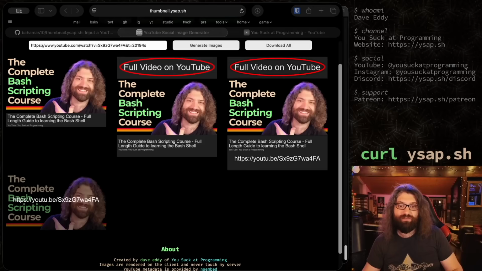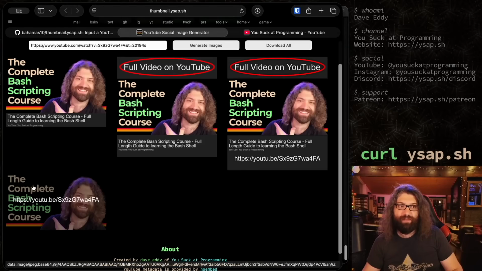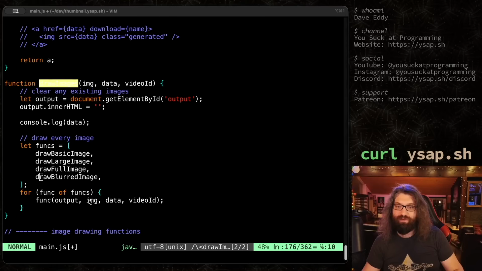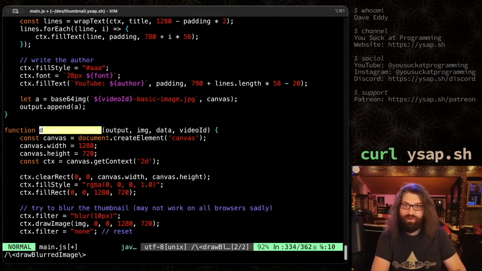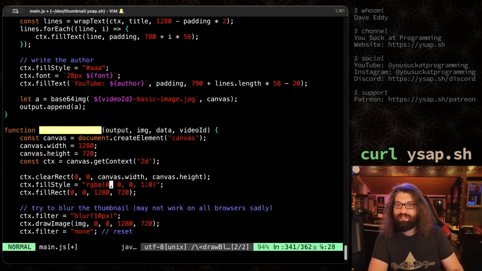I'm not going to dive into the other 4 functions too deeply. They're pretty simple, and I bet you could figure them out. Maybe I'll talk about the blur one, because as you can see, it's the thumbnail, but it's a little bit grayed out. There is a blur in it, and the text is just right on top of it with that short URL. So if we pull back up the source code, we can see draw blurred image. We make a 1280 by 720 image. We do this right here, which is RGBA. This alpha is set to 1.0, so it doesn't actually affect anything.